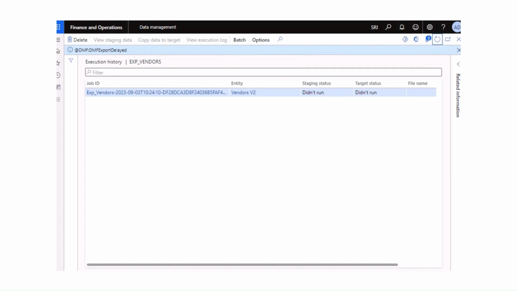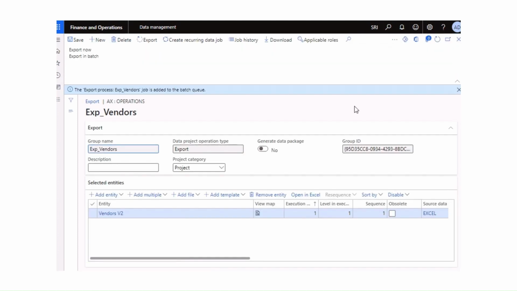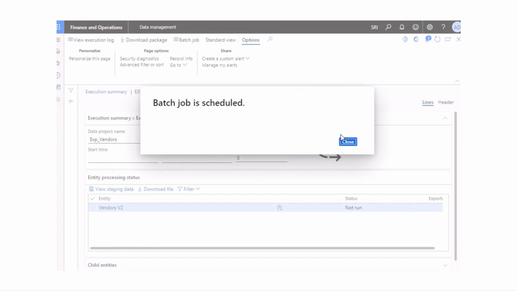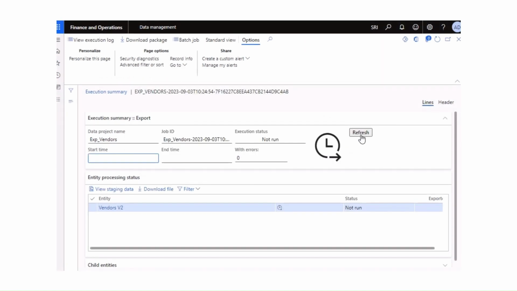Here there are two statuses: target status and staging status. Both should be ended, but staging status shows ended while target status is still executing. So I'm closing this screen and trying to export again. The batch job is scheduled again, and click refresh here. There is a refresh button, we have to refresh it.